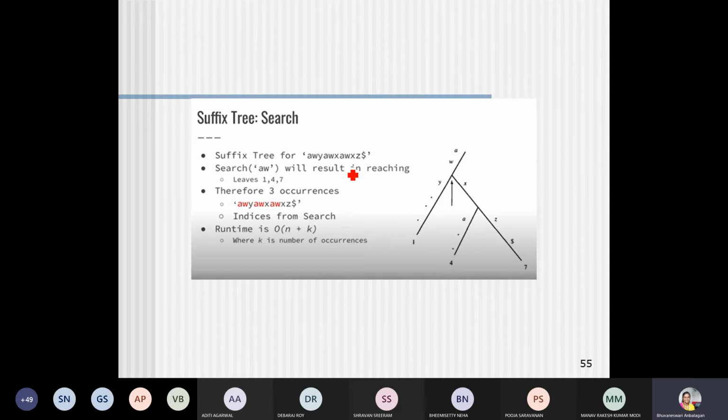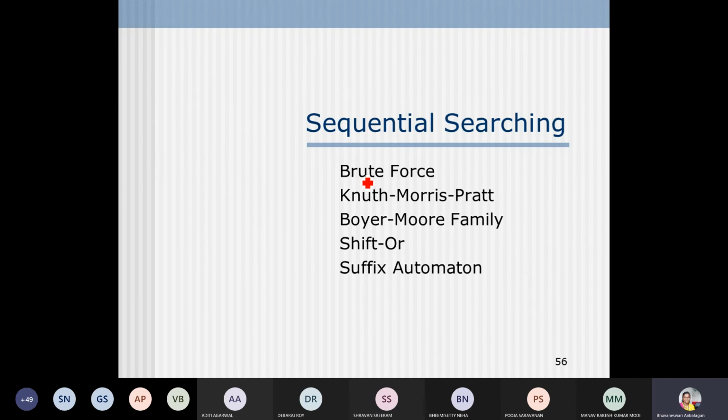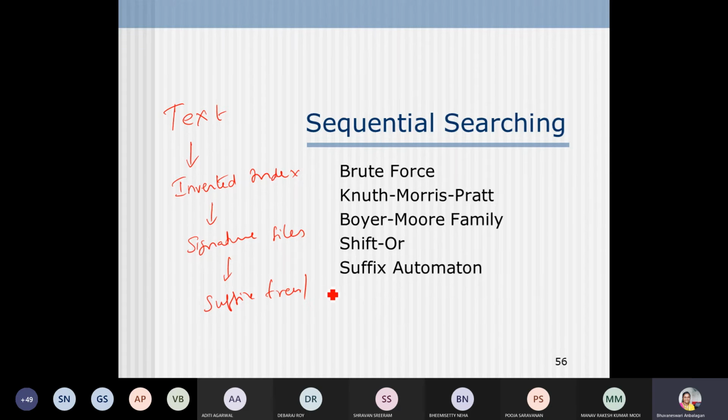This is another example. Now we'll see how we can perform some sequential searching in a given text. Given a text, we have initially created the inverted index, and later we have seen signature files. I think you can recall these concepts. We have also seen suffix trees and suffix tries. Now we are going to see how searching can be optimized in a given text.